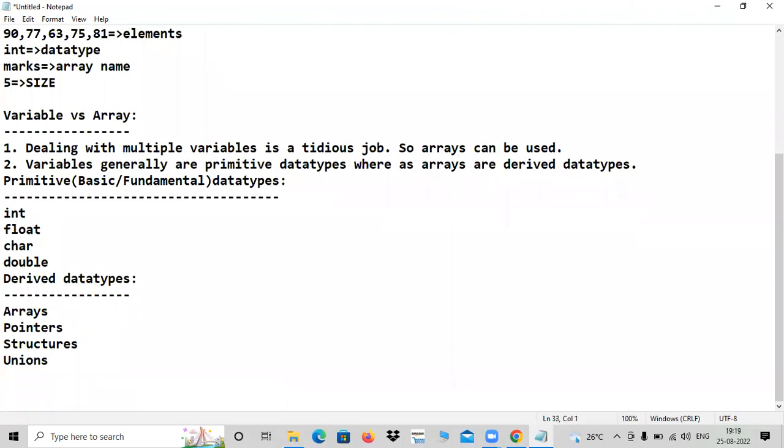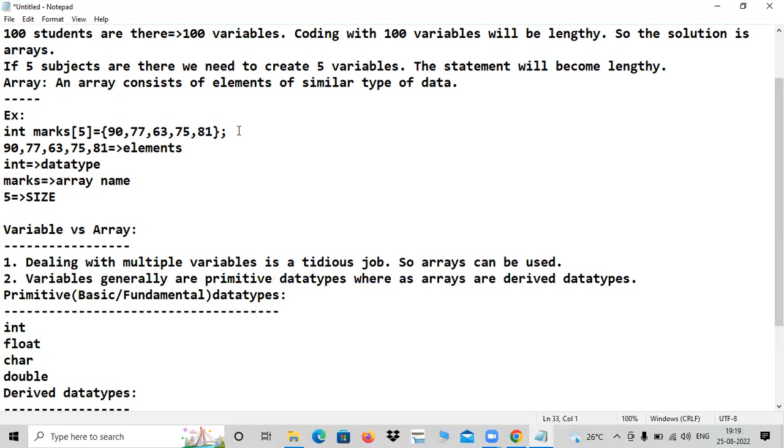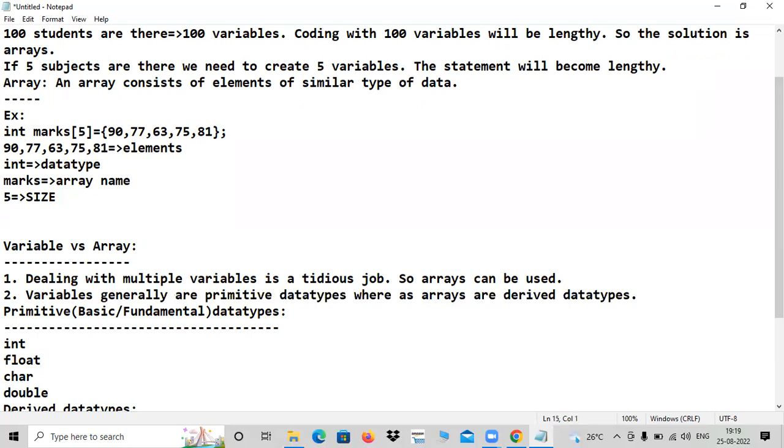So you understood array. Now let me again write this array. A lot of things to talk about with respect to this array. For every array, indexing will be there. What is indexing? Nothing but position.